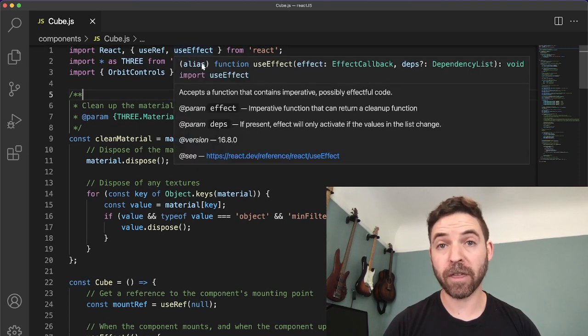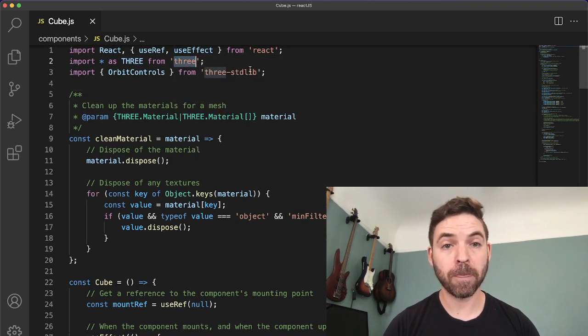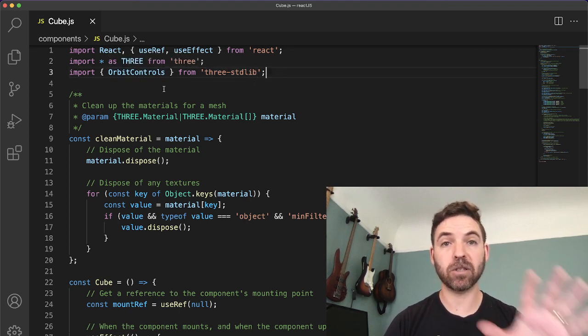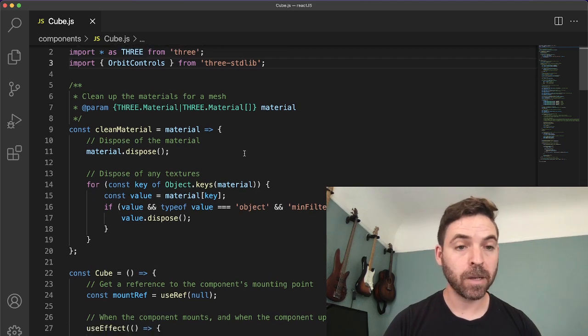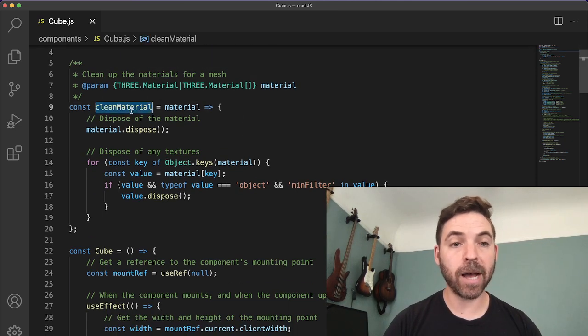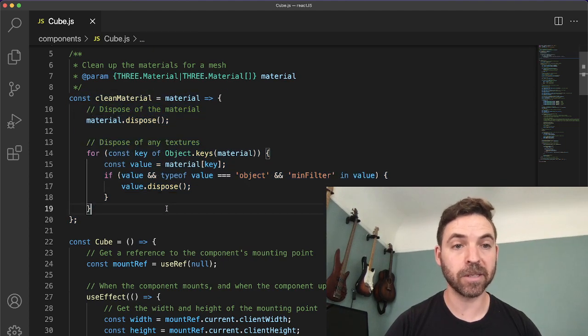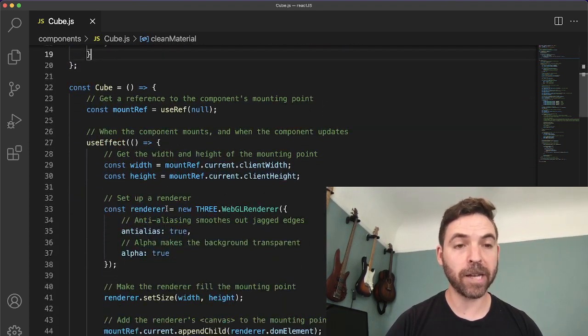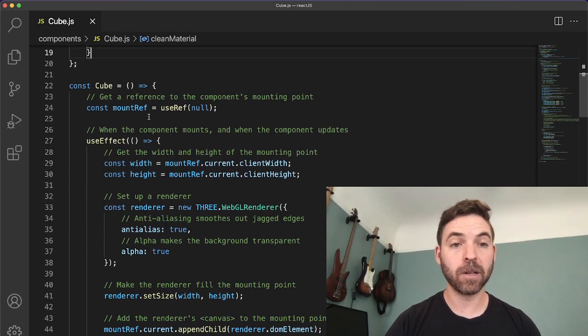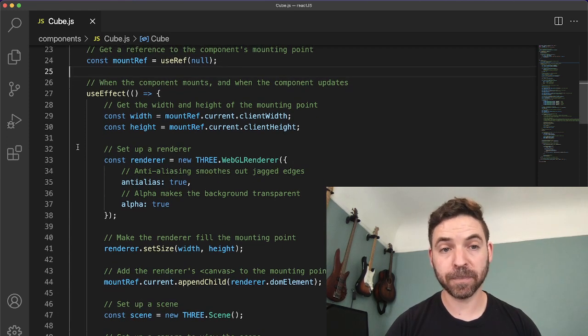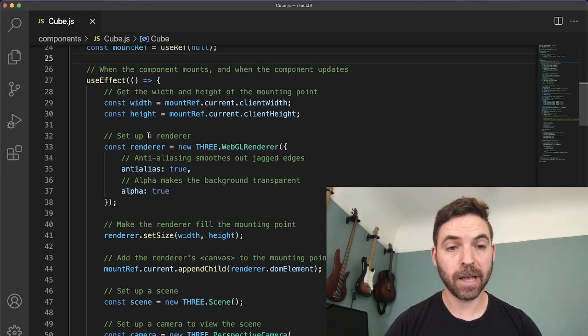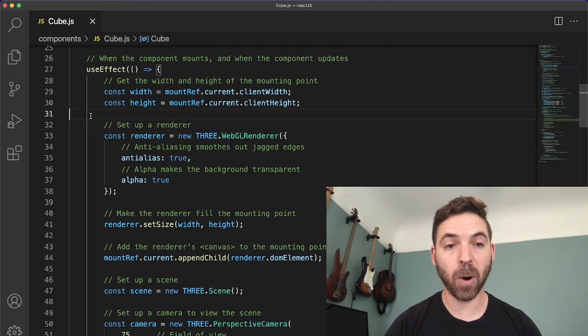We are importing, of course, the ThreeJS library and the standalone control, the orbiter control that allows us to move the object around. We have a clean material function here that we're going to utilize later to dispose of the materials. So we're just defining it here, and here we are defining the cube itself. So we are getting the ref for the component, defining our useEffect function, getting the width and the height, and setting up the renderer, which is a big part of this.